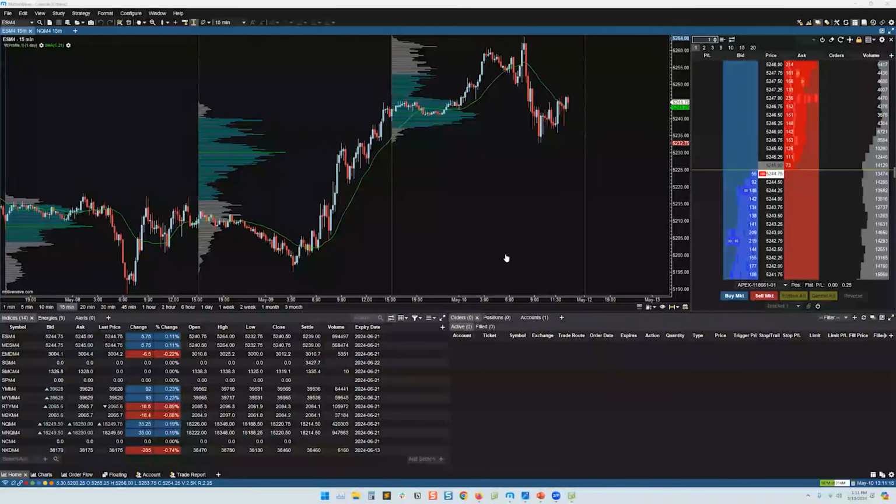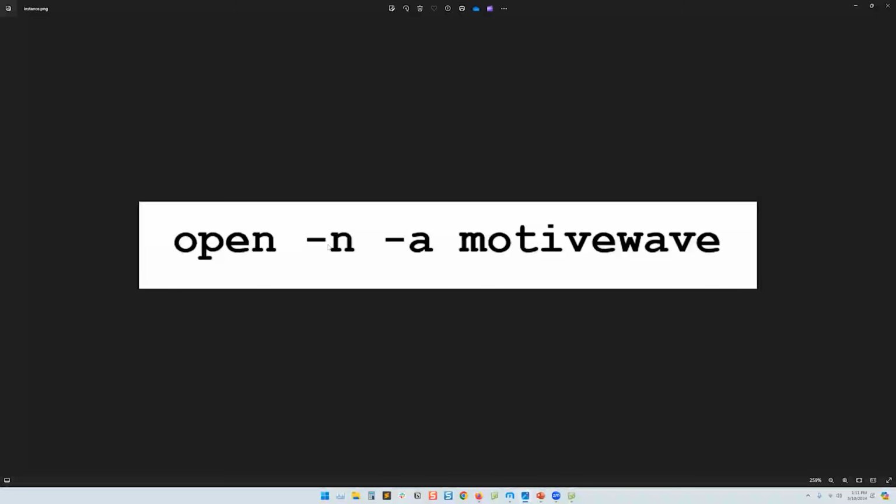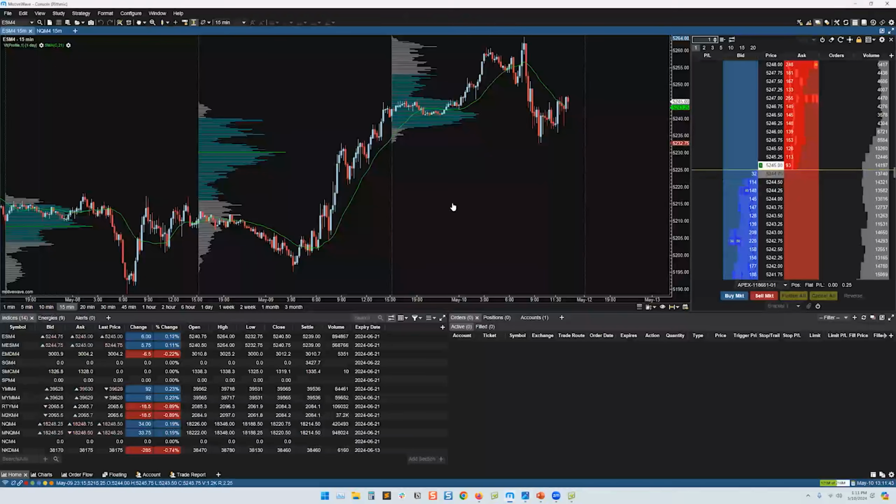In macOS, it's actually a little bit more difficult. They make it kind of painful. You need to open up your Terminal application, which you can find in your App Store. Then in the Terminal application, you'll need to enter the following command: open space -n space -a space MotiveWave. What this is asking to do is open a new instance of MotiveWave. So that's how you can do that on macOS.